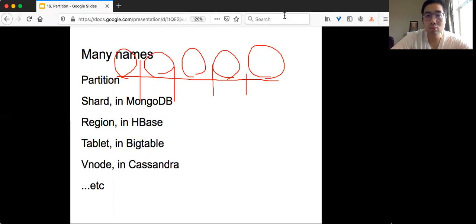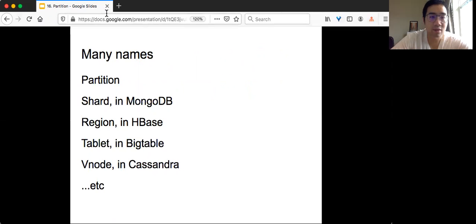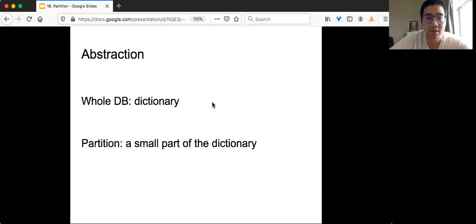But why do these practical systems, or the everyday databases that you use every day, need to have this concept of partitioning? What is so special that we want to partition or break the data into smaller pieces?